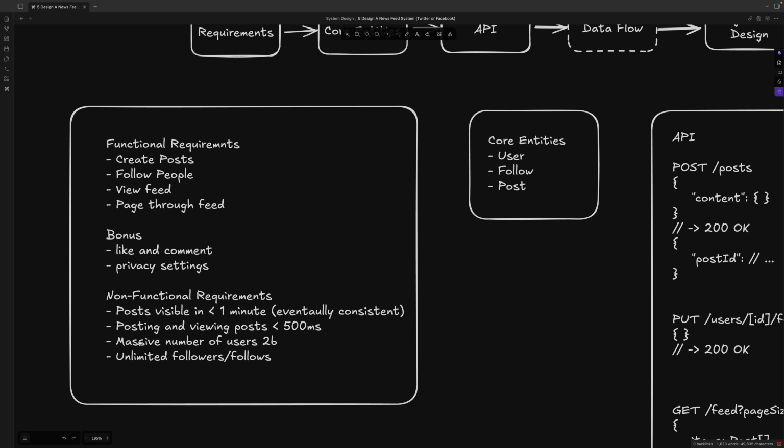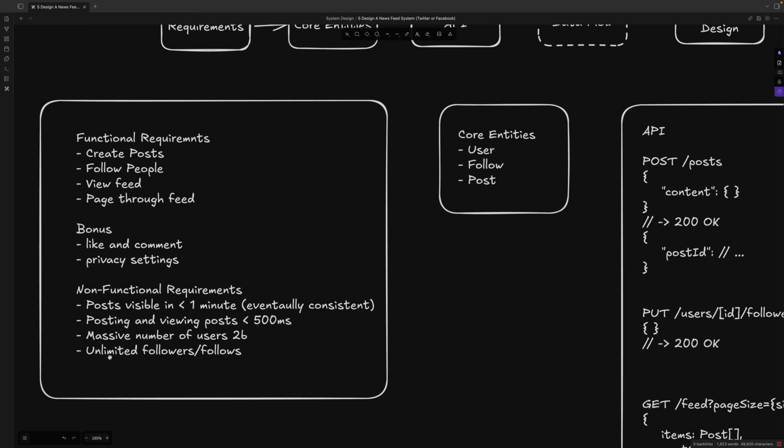And there is a large number of users, for example 2 billion, and unlimited followers and follows. Like Justin Bieber, a huge superstar, he must have lots of followers.